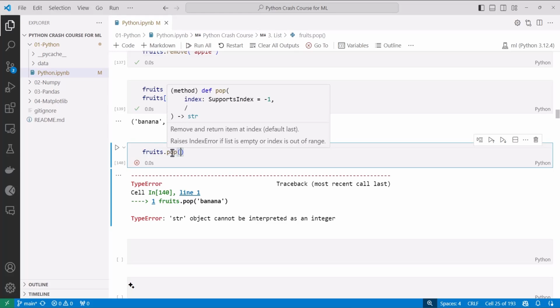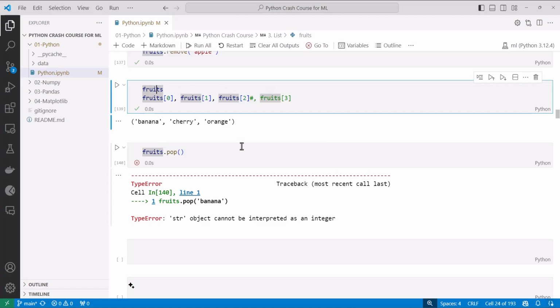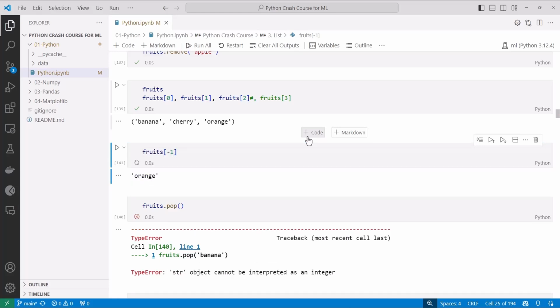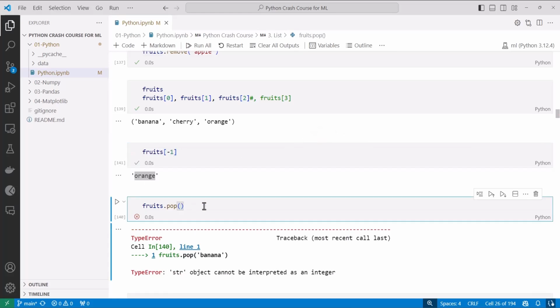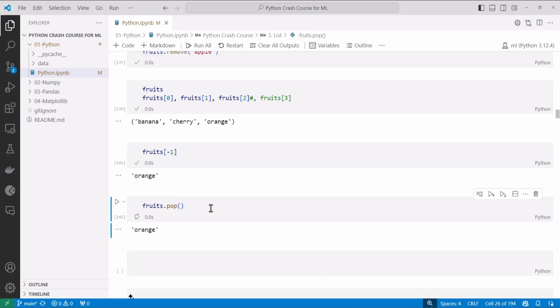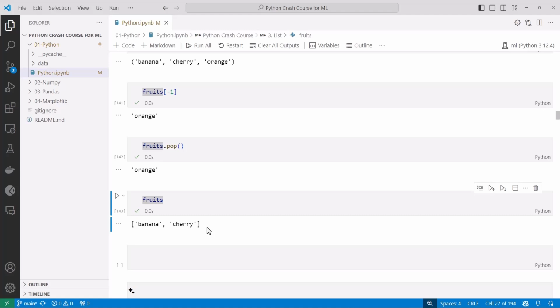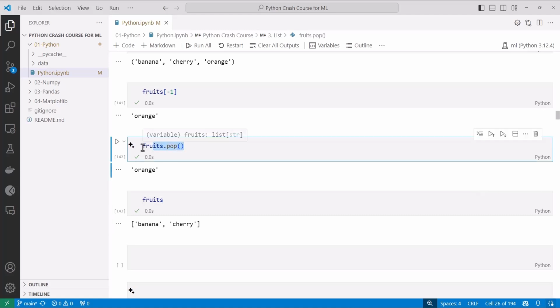Alright, so you just put your cursor here. You will see the definition of this method. It says that it needs here index. Alright, so by default index is -1. That means the last value will get popped out. So what is the last value here? Fruits -1. So last value is here orange. If you just put it something like this, you will notice here that this orange will be popped out of your list. Now you will notice here that if you print your fruits, now you don't have orange inside this, because that orange got popped out of this one. Alright, that's how you can pop value using index.